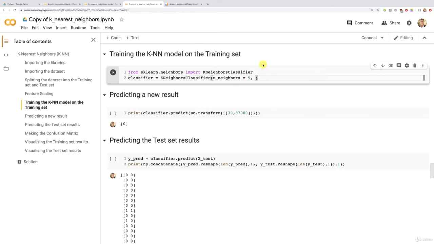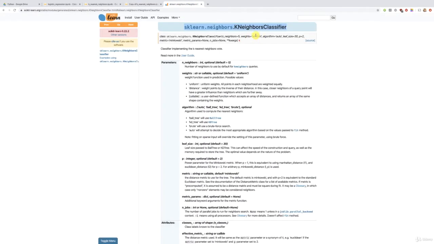Good. Then next parameter, let's see. weights equals uniform. So uniform is the default value of weights, and weights is the weight function used in prediction. And here we will keep the default value, uniform, which means that all the points in each neighborhood are weighted equally. Okay, so they have the same importance. So we will keep that, that's fine. Then algorithm equals auto, what does that mean? Well, that's basically the algorithm used to compute the nearest neighbors, and auto is the best value to choose because it will decide automatically the most appropriate algorithm based on the values passed to the fit method, the method that trains your model on the training set. So definitely here it will be simple if we choose auto.